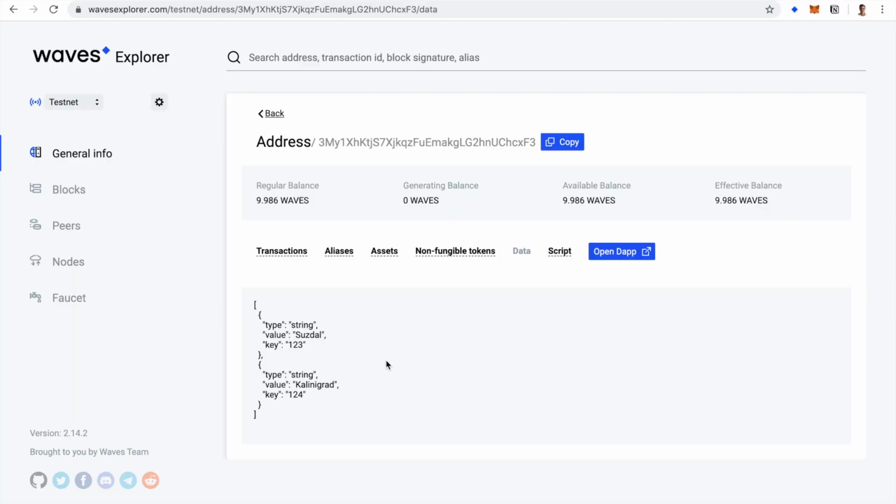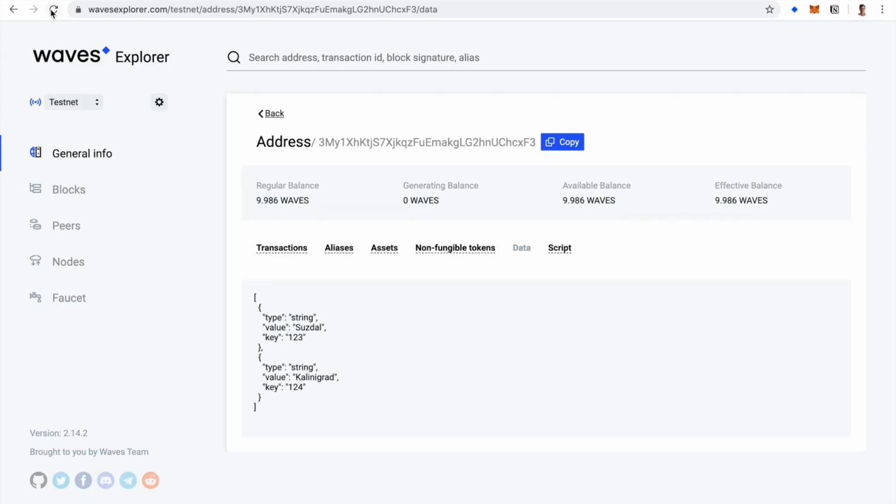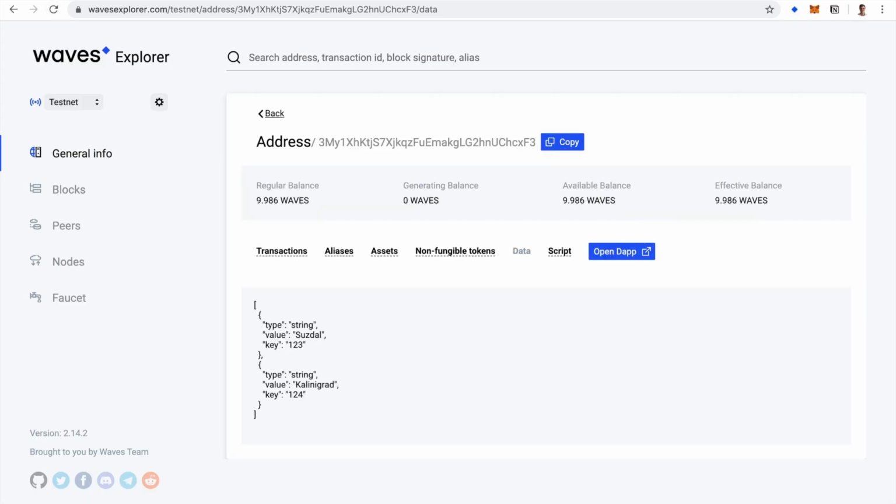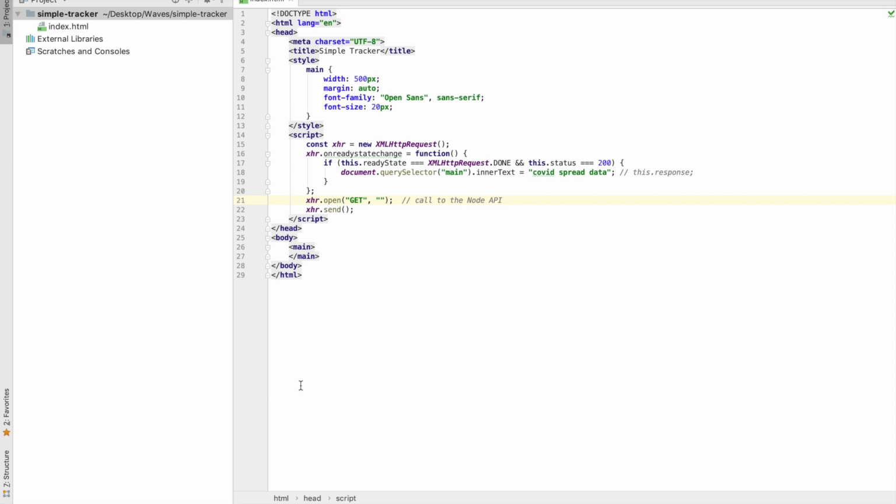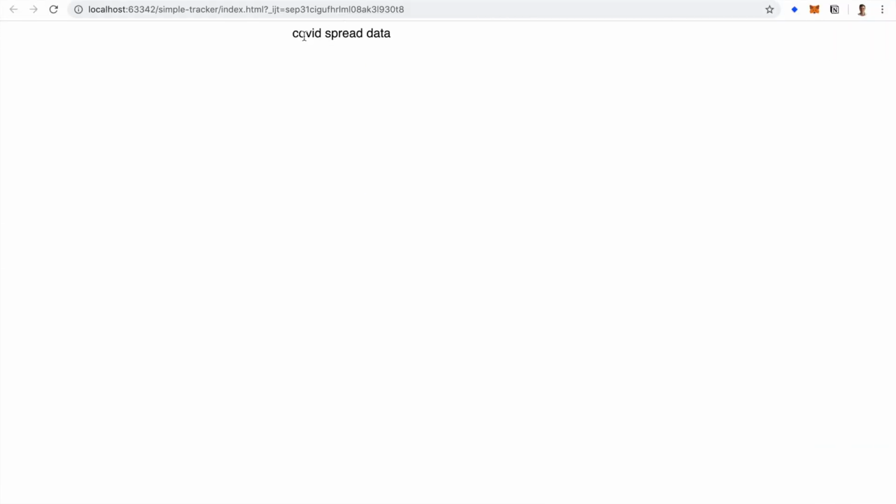We cannot just say, hey, go to Waves Explorer and check the COVID spread data. This is not convenient for a user. We need to build a user interface for getting the data that's already inserted using the smart contract. I've already created a simple HTML file. It's not even an application, it's just a file. And I would like to render the data from the blockchain here.